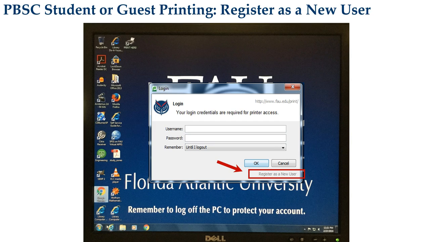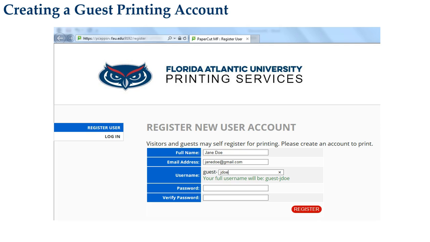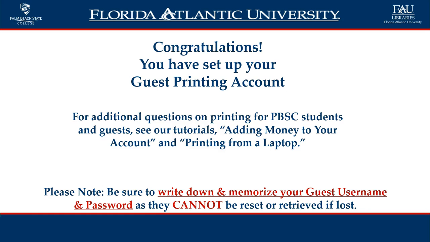Once you log into the computer, you'll be prompted to log into, or in this case register, for a printing account. Look carefully. The font color of the link can be easy to miss. You may then fill out a very brief online form to create your guest printing account. Congratulations! Be sure to select a very easy to remember username and password and write it down because FAU does not have any way to reset or retrieve your printing account login information.